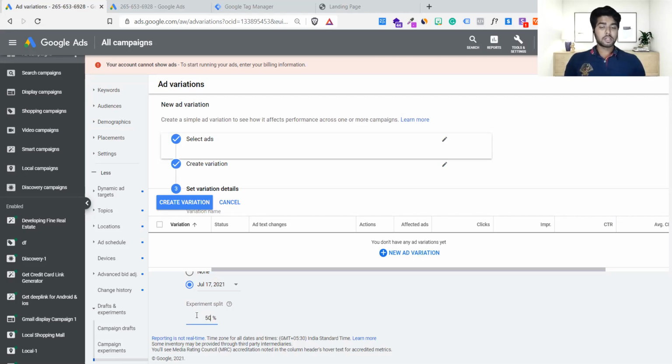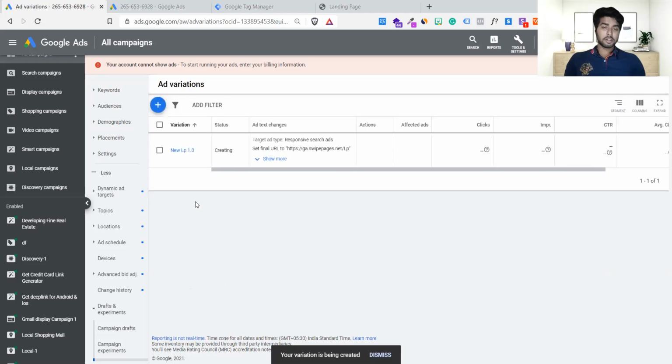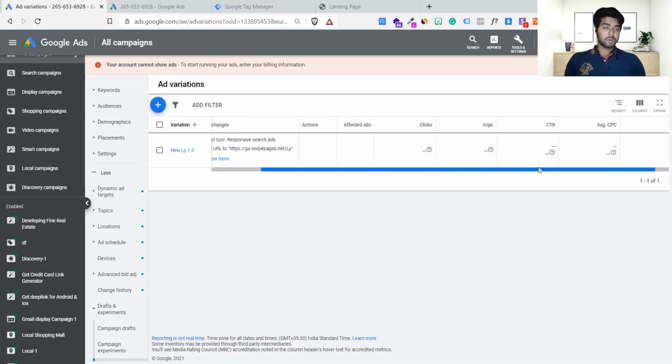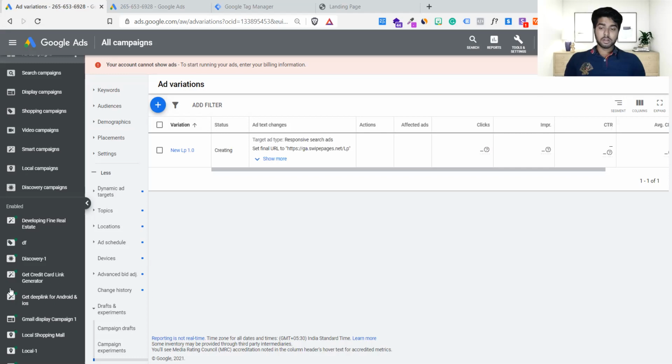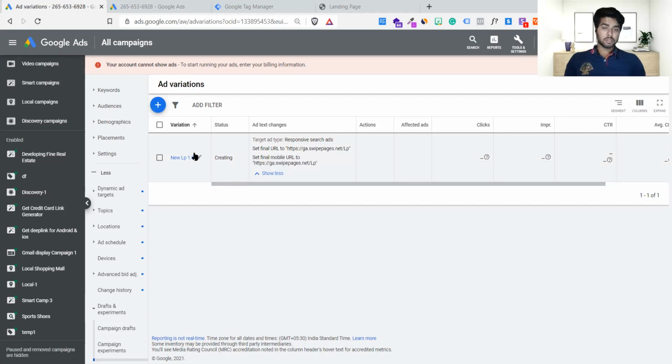This is the percentage of the experiment, how much traffic you want to divide. So I will say I want to split 50% in each. Then give the variation name. I'll give this variation name as new LP 1.0, something like that. I will click create new, and it's done. Let me just show you again.